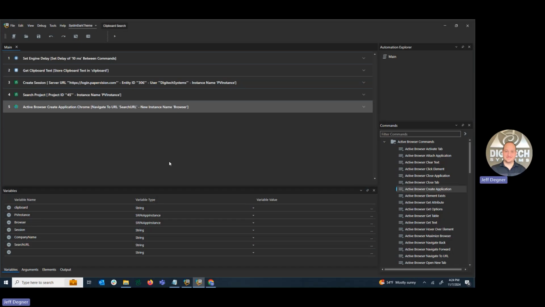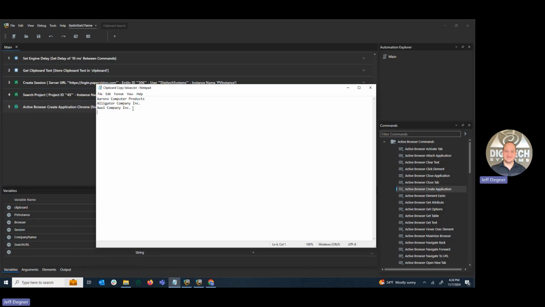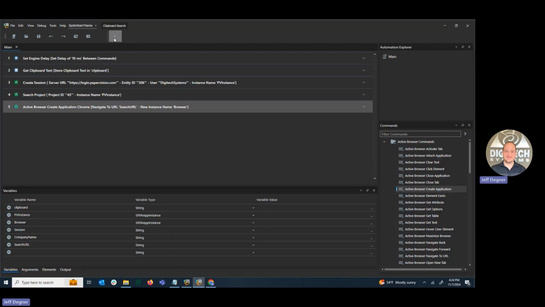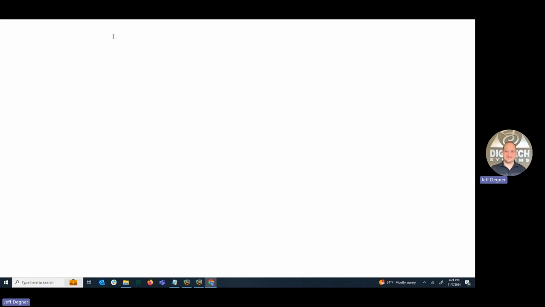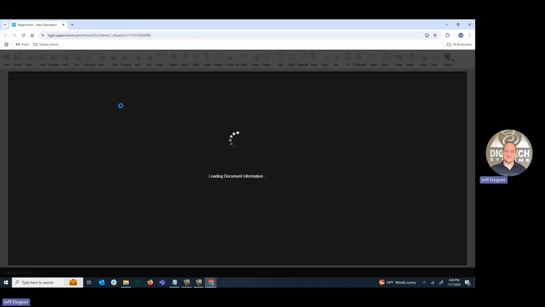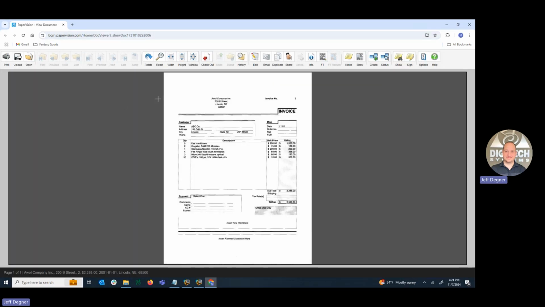So we haven't published this or set a hotkey yet, but I always like to test the script before I publish it. So I'm going to go back to the text file here, and I'm going to copy AWOL company to my clipboard. And then I'm going to go back into the script, and I'm just going to hit the start debugging button. And what this does is it'll go through and run the script for me, and it'll make sure I can easily test to see if I have anything wrong, things like that.